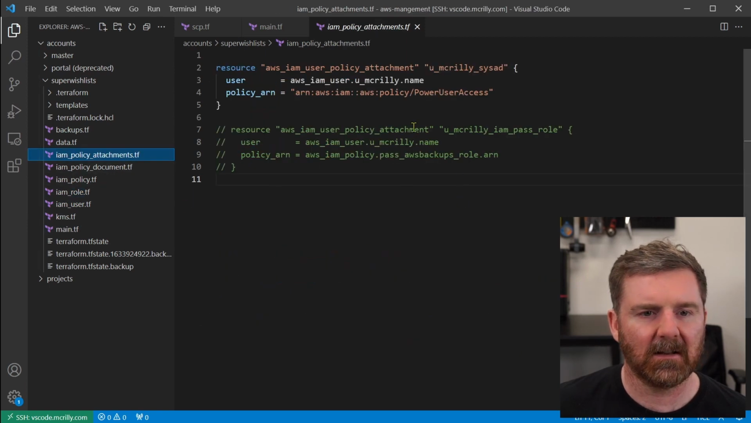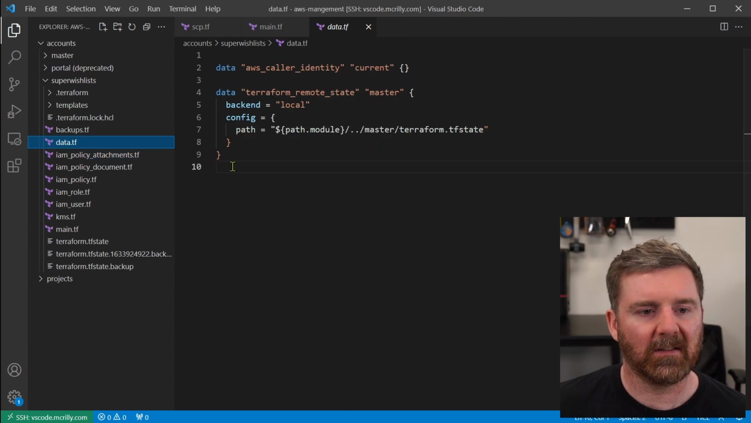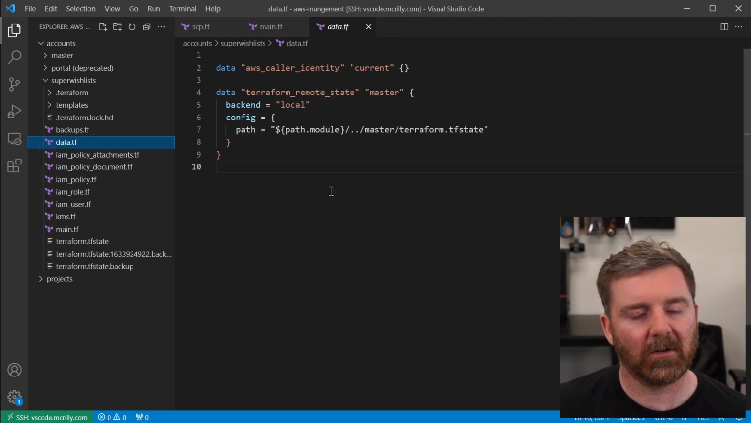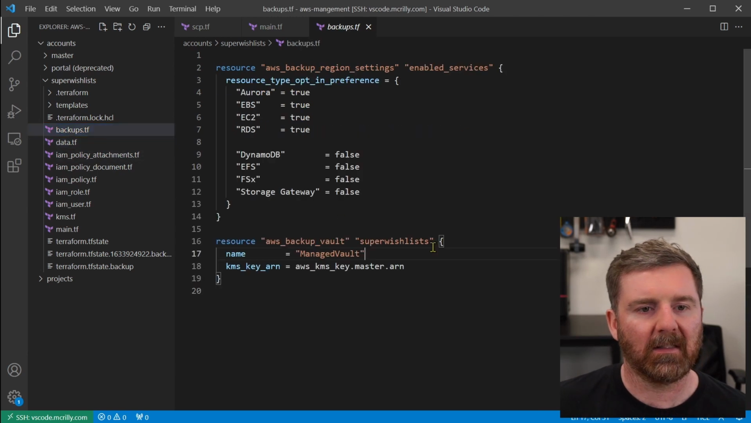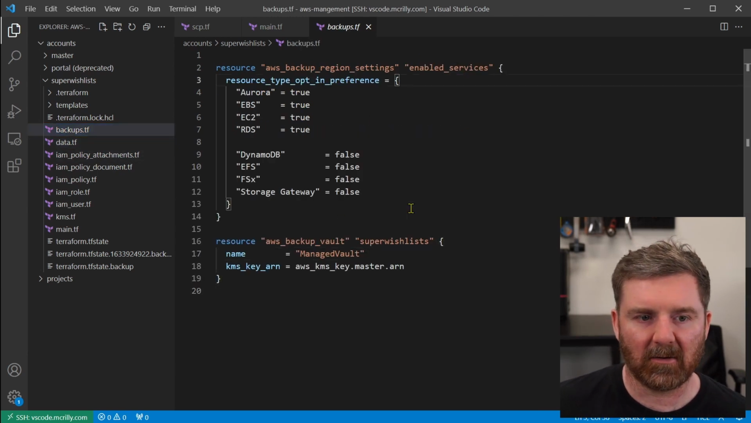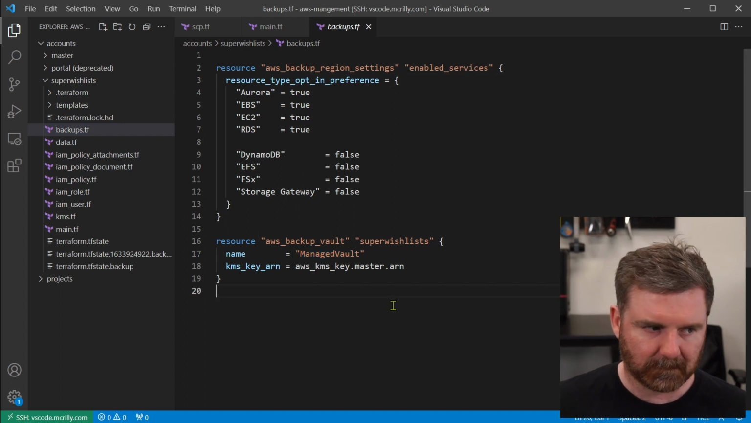I'm attaching the power user to myself. And then there's just various other things in here, with regards to, I'm pulling in the master remote state file. So I don't think I need to do that anymore. And then on the backups, I'm just enabling the backup service inside of the account. And then I'm doing the manage vault.